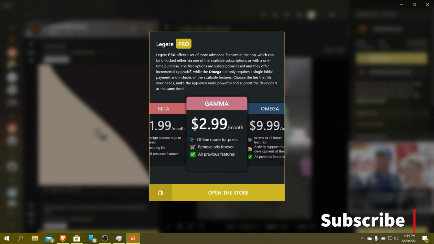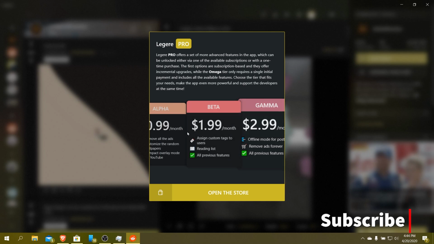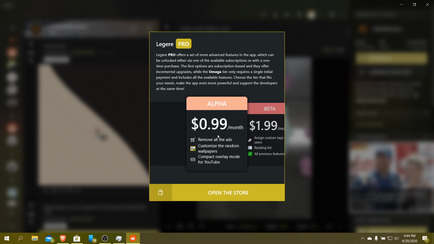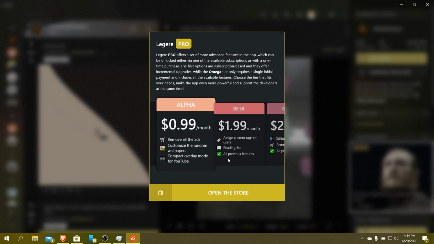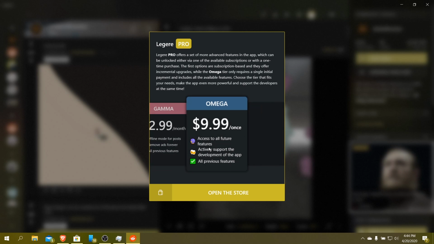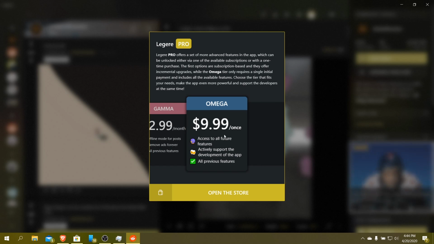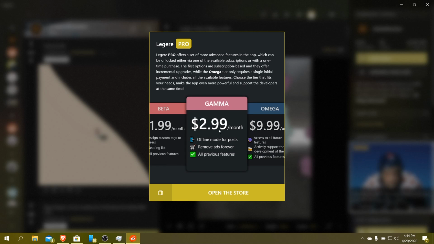They have Legere Pro. Legere Pro, it says here, offers a set of features, and it is a monthly cost. And you can see the different things of it. You can remove the ads on all of them, and then add customization, wallpapers, and compact overlay modes, and they give you access to all future features. I bet you get them like, oh, $9.99 once. I don't mind if I pay this. I might actually pay this, but I don't use Reddit.